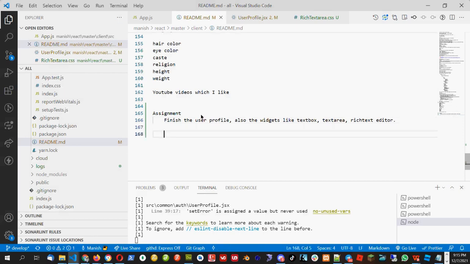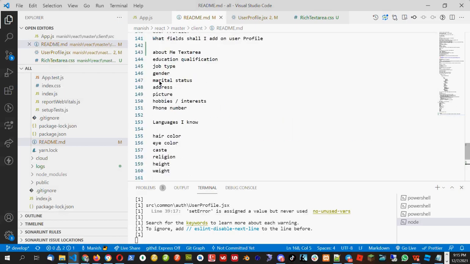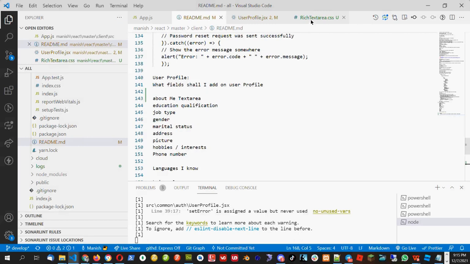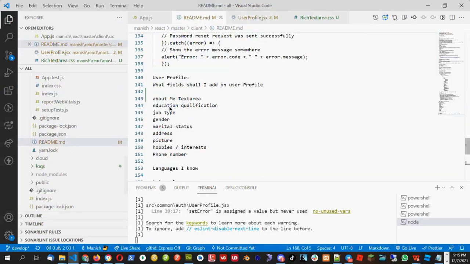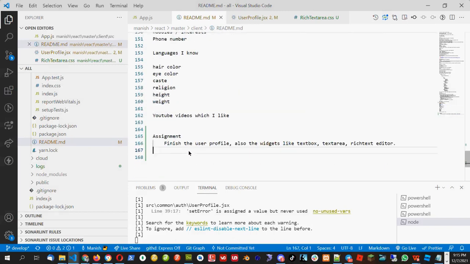To finish this, then you have to add a few more fields yourself, which are either of type text area or text box. So which fields can you add? Gender is a select box, don't add it. Pick address, yeah, you can add the address field. Right now we will use it as a text field only, but later on we can use the Google address checker to find your address and put it directly.